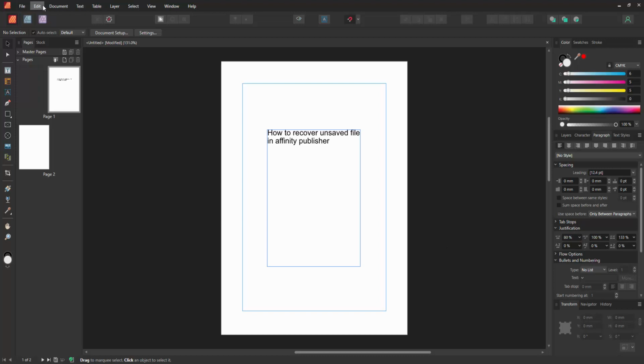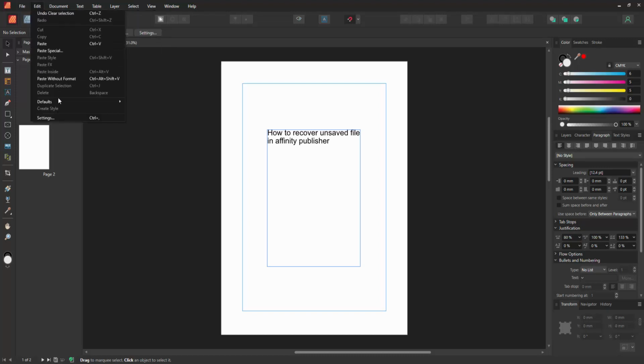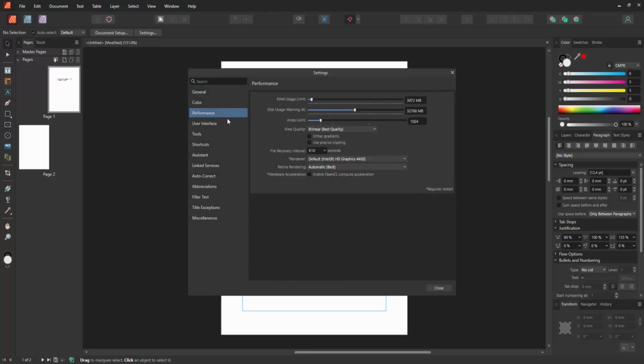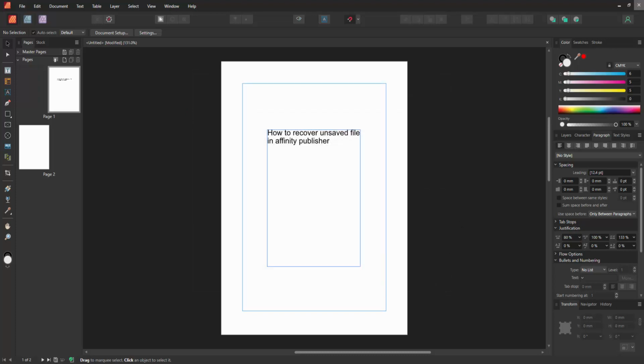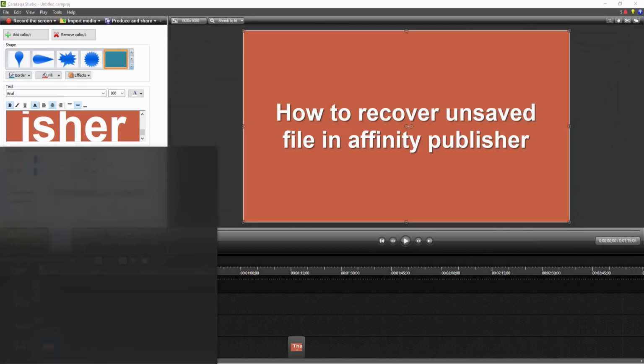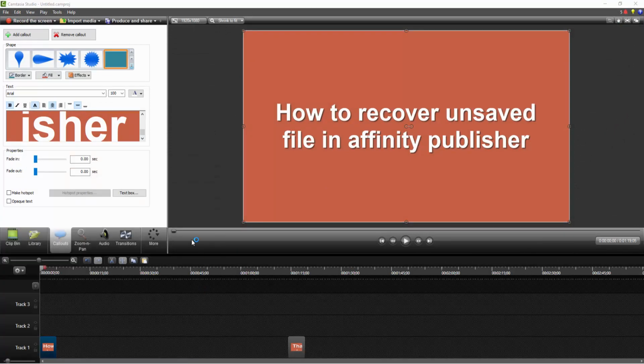Firstly, go to the Edit option, go to Settings, then go to Performance, and we can see many options here. We select the file recovery interval, increase it many times, then click Close. Then close the software and open this software again.